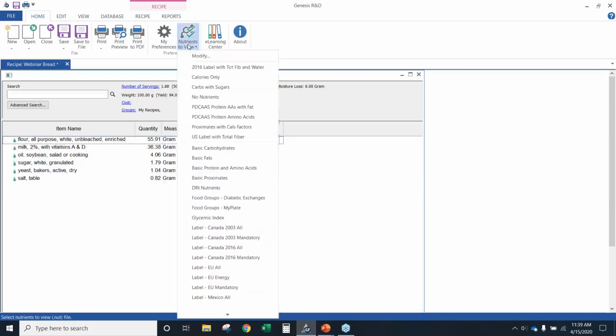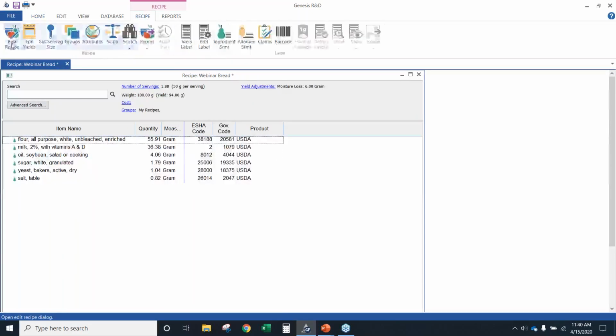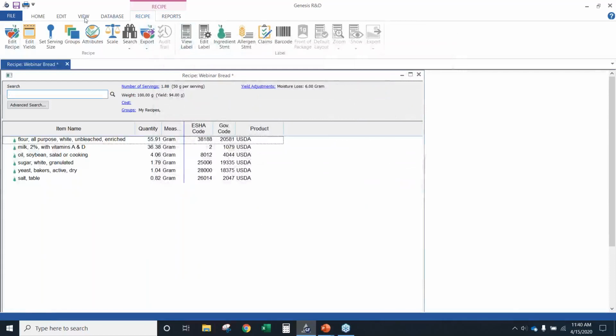I talked about nutrients to view as we've done in previous webinars, but again, just want to address this because it does apply to the reports and how much information, which nutrients you want to display on reports, setting your own set of nutrients that you want to display. So in the nutrients to view, again, that's from the Home tab. This might be the view that you see when working with recipes themselves. So the edit recipe, the nutrients. This view, nutrients to view, will set the information displayed here as well as on your reports.